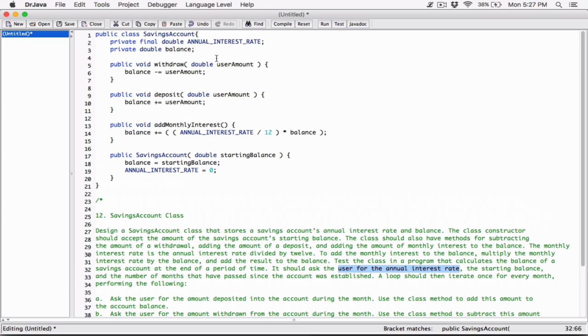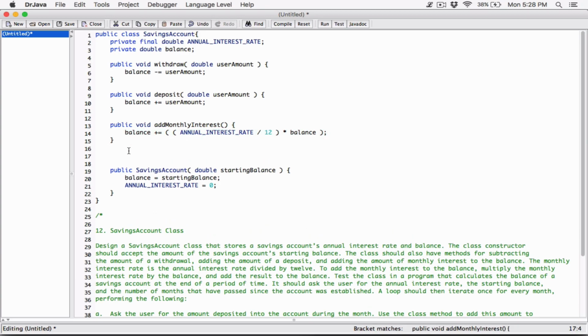A mutator or a setter is also going to be an instance method, just like these instance methods. So let's go ahead and create it. I like to keep my constructor as the last thing in the class, so I'll leave it as the last thing, and create a setter for the annual interest rate. So public void, because we are not really returning anything. All we are doing is setting the value of the annual interest rate field. So public void setAnnualInterestRate, I'm going to call it set annual interest rate.